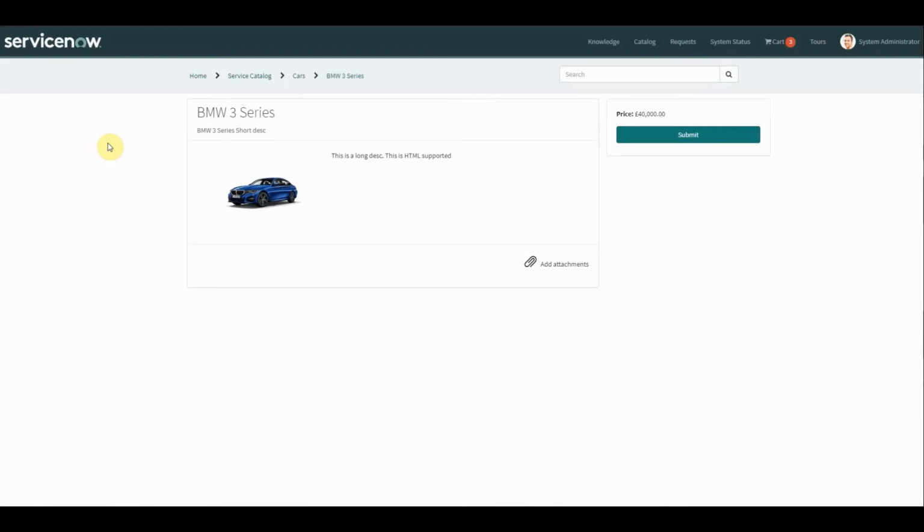Okay, so we've got our item, we've got a flashy pic, we've got a little bit of description. Now we've got the price and only submit. We can't request three or four of them, and we can't add it to a cart. I think that looks all right. Now we could leave it like this. So we could say that we're only fulfilling BMW 3 Series. There are no options, and it is £40,000, and that's the end of it.